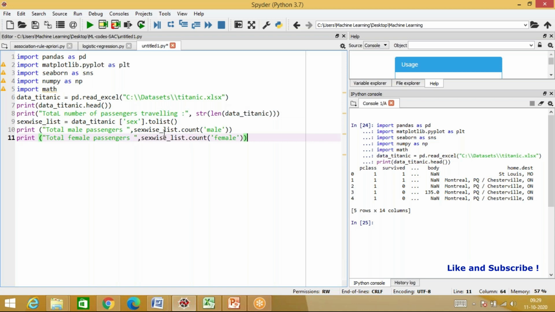Then suppose I want to count the number of people traveling, how many of them were male and how many were female. We have a column called sex in that particular Excel sheet. I need to retrieve the data from that column sex, get it into a list, and then carry out a count on that list. So for anything like counting, you need to get the data from the data frame in the form of a list, and in that list you can count whatever is needed.